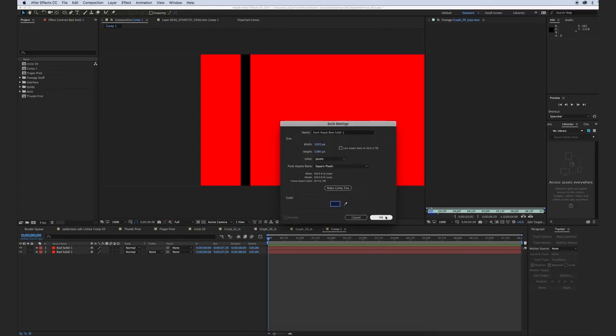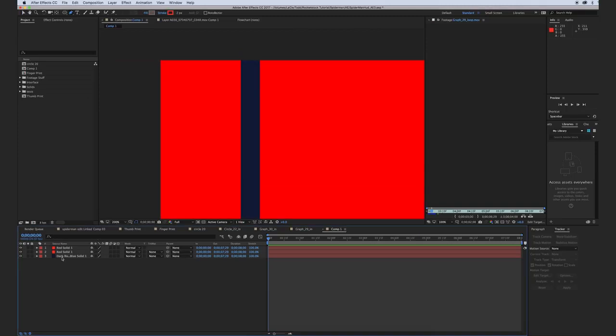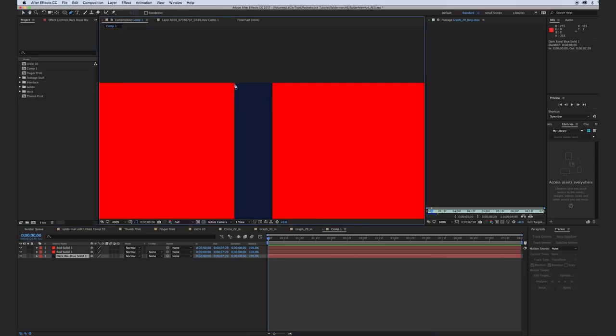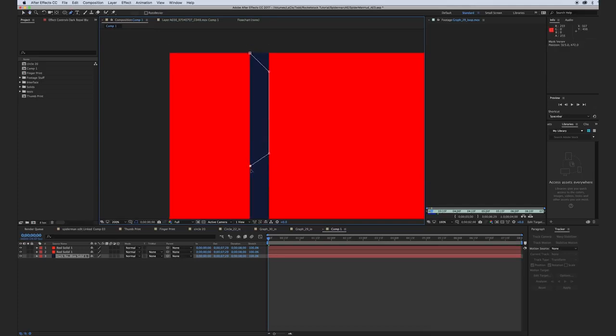Hit OK, and what we're going to do now is grab the pen tool. I'm going to select our dark blue solid, come up to this corner of the red solid and start a mask by clicking right there. We'll move right about there and come down a ways, using this red solid as a guide. Then we'll come back down to this other side and try to match that angle as well as you can. As you can tell, it's kind of off. That looks a little bit better.